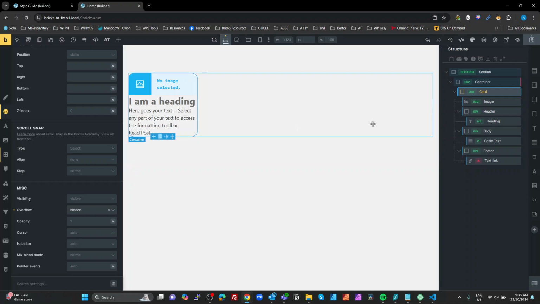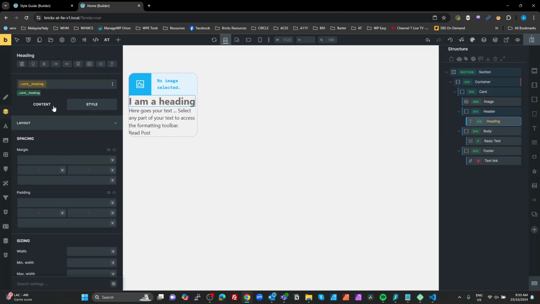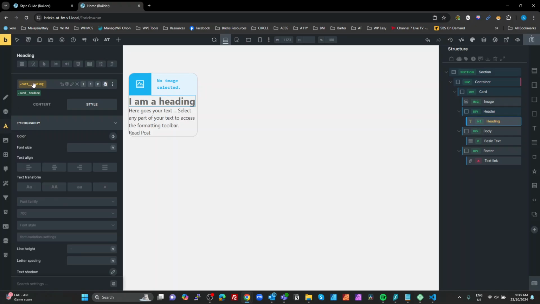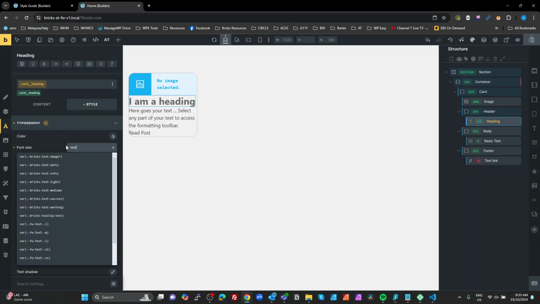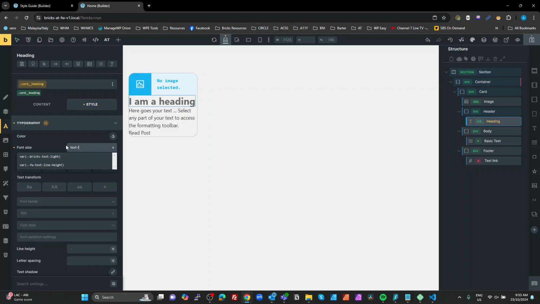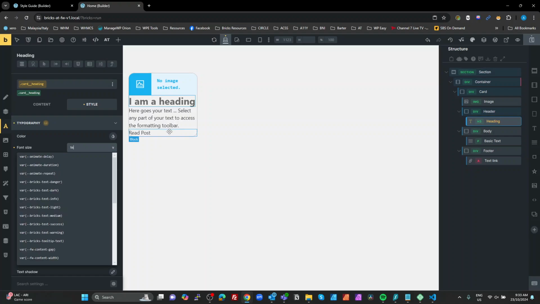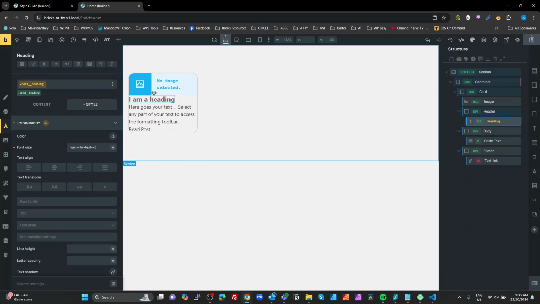All right, now let's have a look here. We've got a heading there. Let's say we don't want that to be that big. We can go into typography for that, making sure our class has been selected, and we'll do this, say, text L. There we go, text L. So we've changed our header size there.